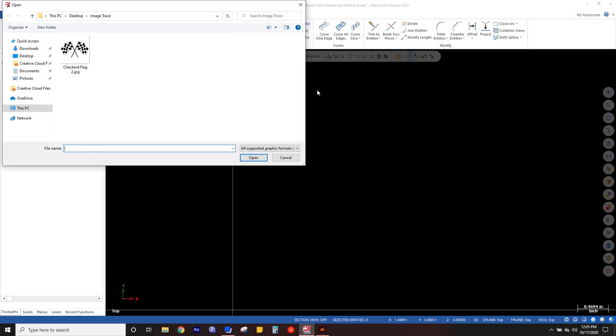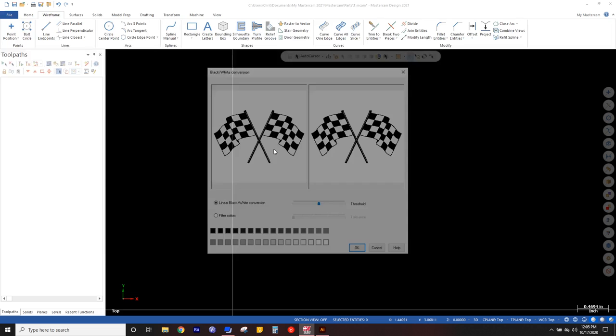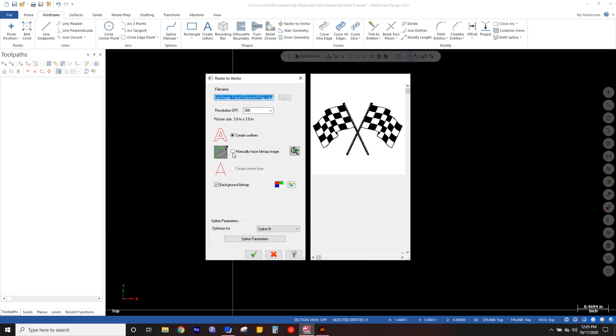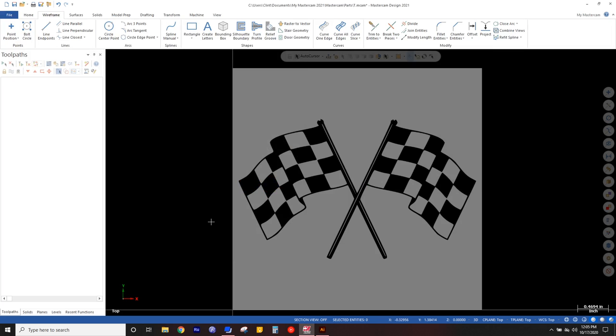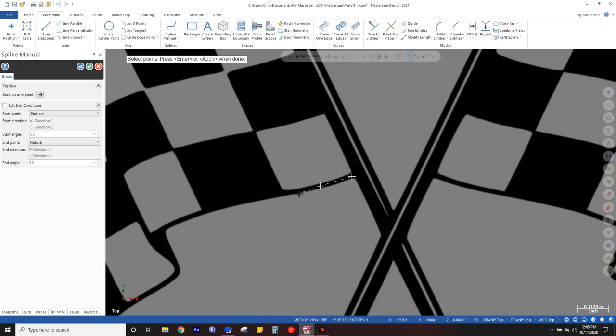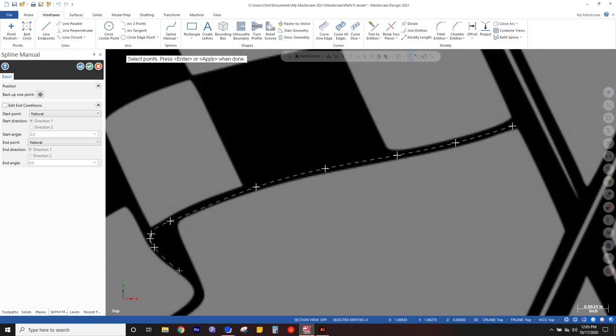I'm going to show you another option. This is a little more time consuming. We'll click OK here. This option, manually trace bitmap image. If we select that, it's going to put an image there kind of opaque so that we can actually go in and trace this. And this would be if you wanted it to be much more precise. You could use splines, you could use lines, arcs, anything that you feel comfortable with, and you can actually go in and precisely trace this image. And you can see I'm just shooting for right down the center of this geometry.